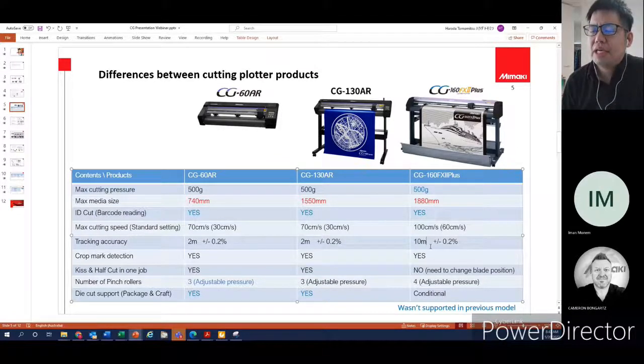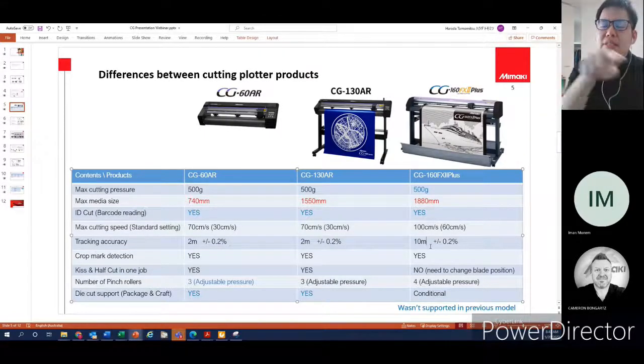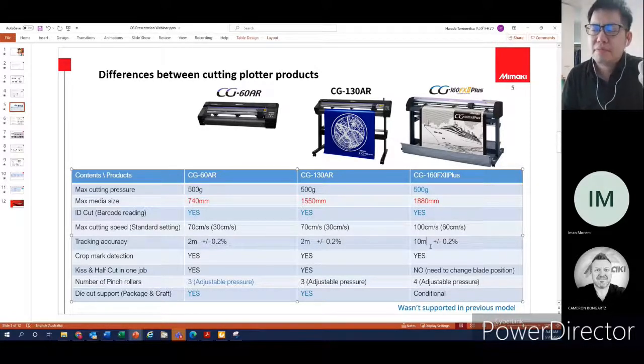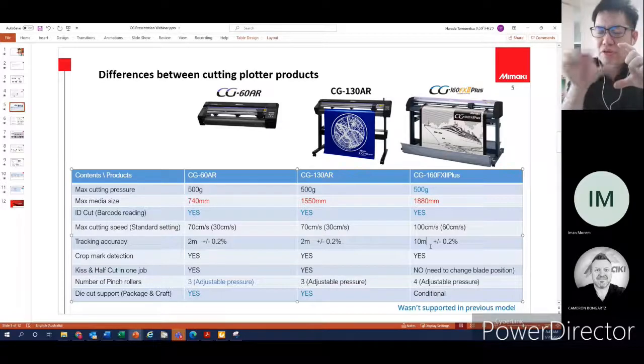For die cut support for cutter packaging and craft, yes, 60 AR and 130 AR does support the die cut. The die cut is basically not a kiss cut, not a half cut, but purely cutting through the paper completely. It's not recommended without the optional item for the packaging application, because if you just cut through the object, once it comes off while it's continuously cutting, the media just jams underneath the pinch roller.